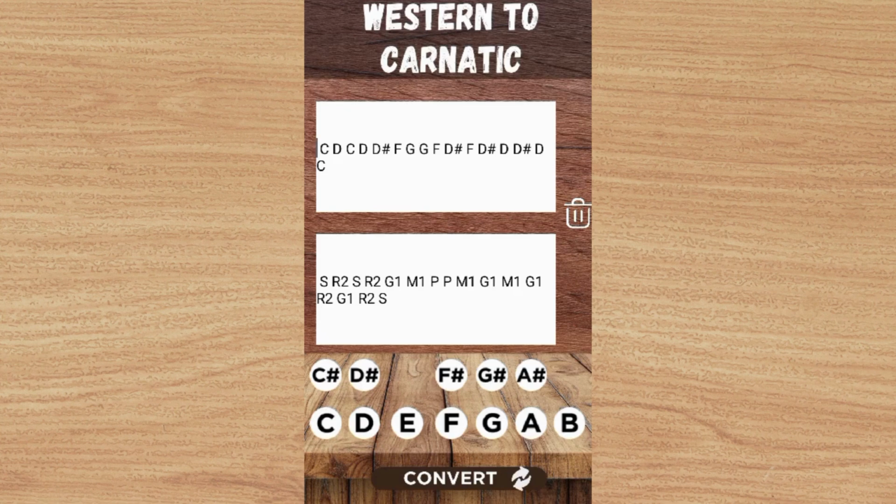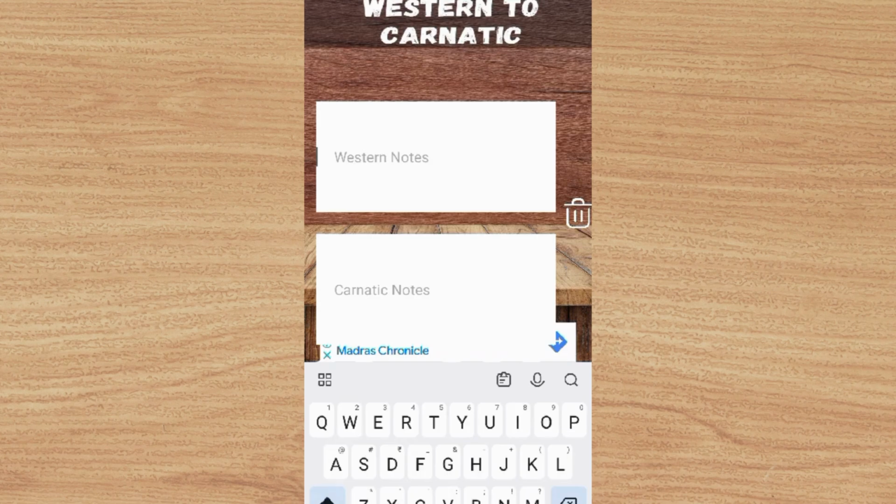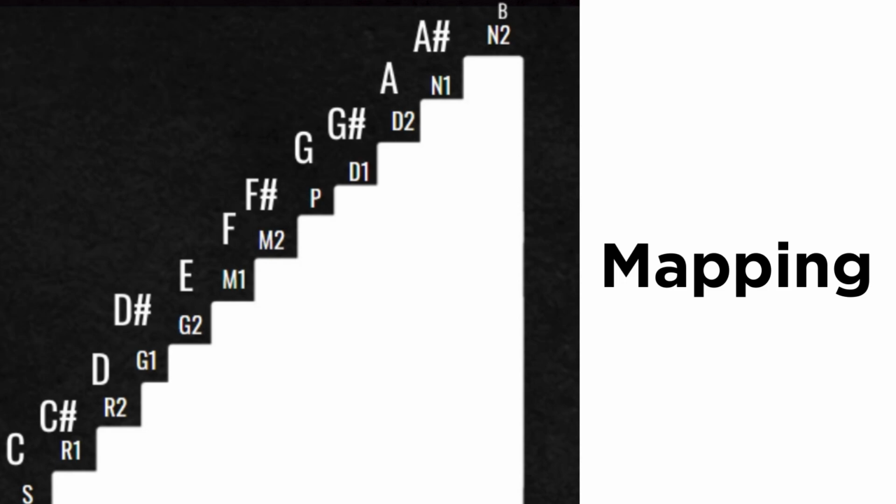And yes, even though Western and Carnatic notations cannot be directly mapped, the closest mapping is the one I showed you in the beginning. So I have mapped Sa, Shadjam, with C, and the consecutive notes. Re1 will be C sharp, Re2 will be D, Ga1 will be D sharp, and so on until we reach Ni2, which will be B. So this is the conversion logic as I already told you.